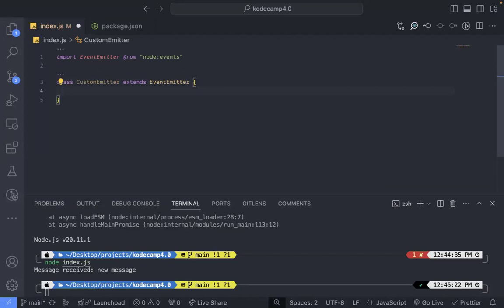The EventEmitter class provides essential methods for managing events. Like emit: this method triggers an event with a specified event name. You can optionally pass arguments, as we've been doing. Then the on method: this method registers a listener function for a particular event. The listener function will be called whenever the event is emitted.